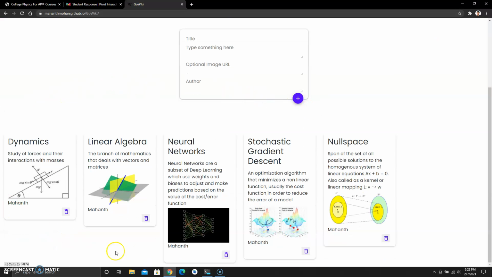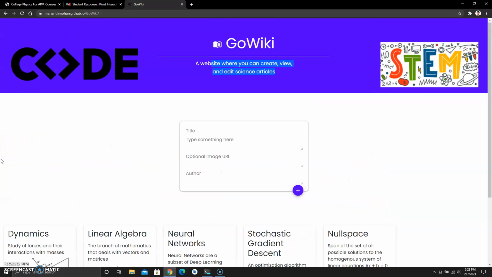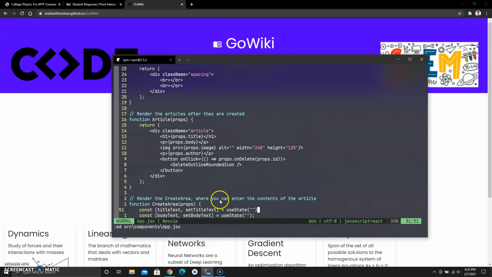Then I have rendered my articles using my Axios API request to my backend, which was written in Go language, and that allows you to create these awesome articles that you can see here. I'm going to be taking a short look at the code.